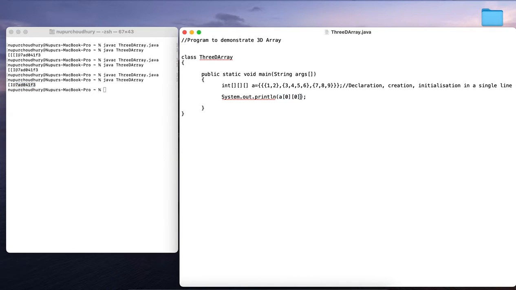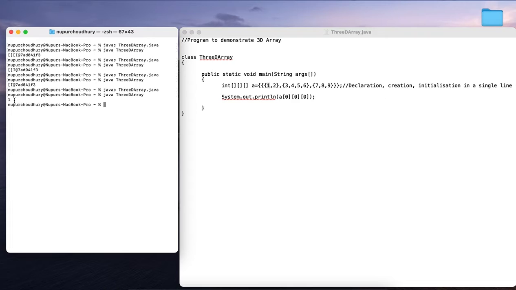Now what if I try to print A of 0 0 0? This should give me the first value of the first 1D array. Let us see whether we get this or not. I'll compile this and then execute it. I am getting the first value of the first 1D array which is present in this 3D array at location A of 0 0. So this is 1. Similarly, if I want to print the second one, let us see what value I get.